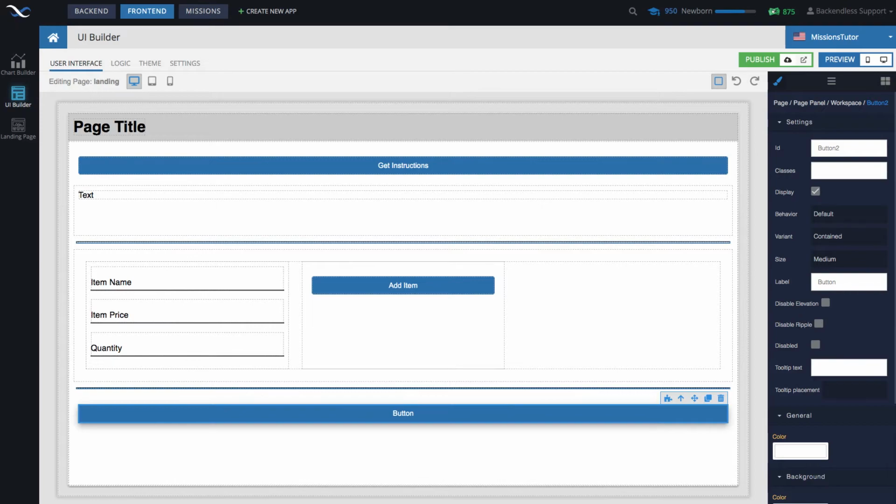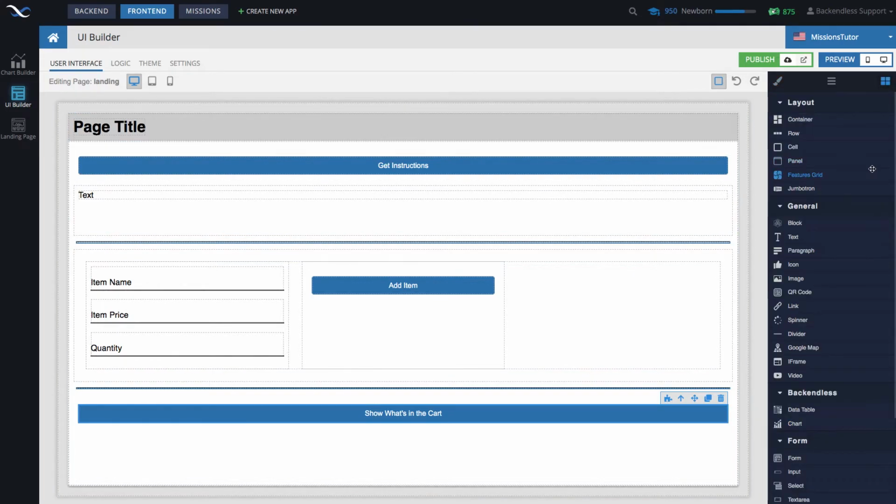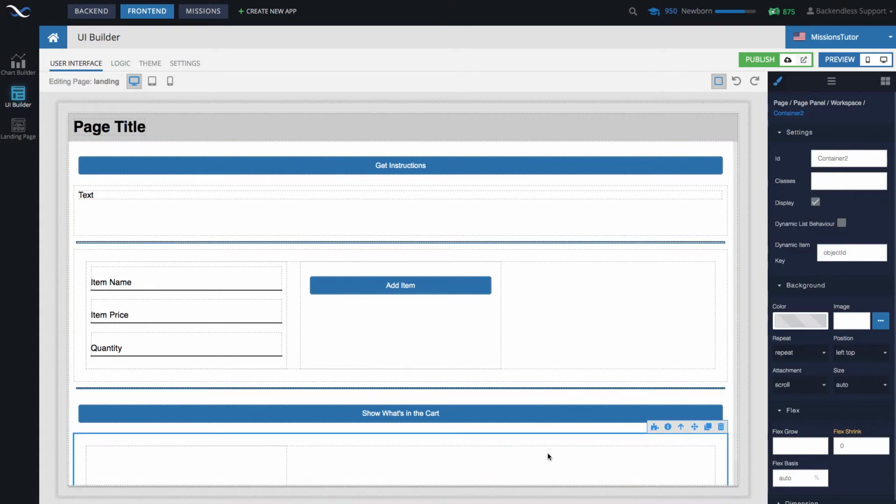And then this button will say show what's in the cart. All right, so when we click this button, it will retrieve whatever is in the shopping cart, and it needs to be displayed somewhere. And for that, let's use again container.